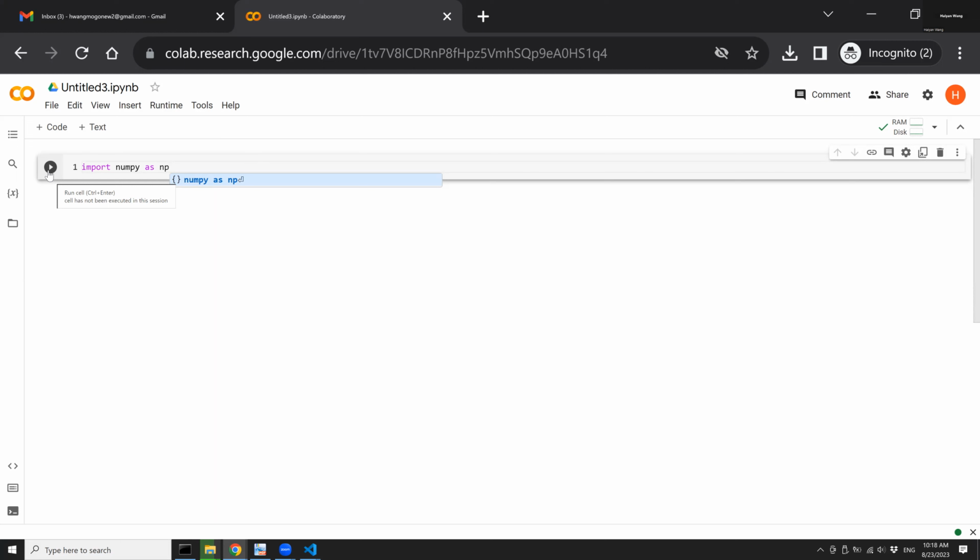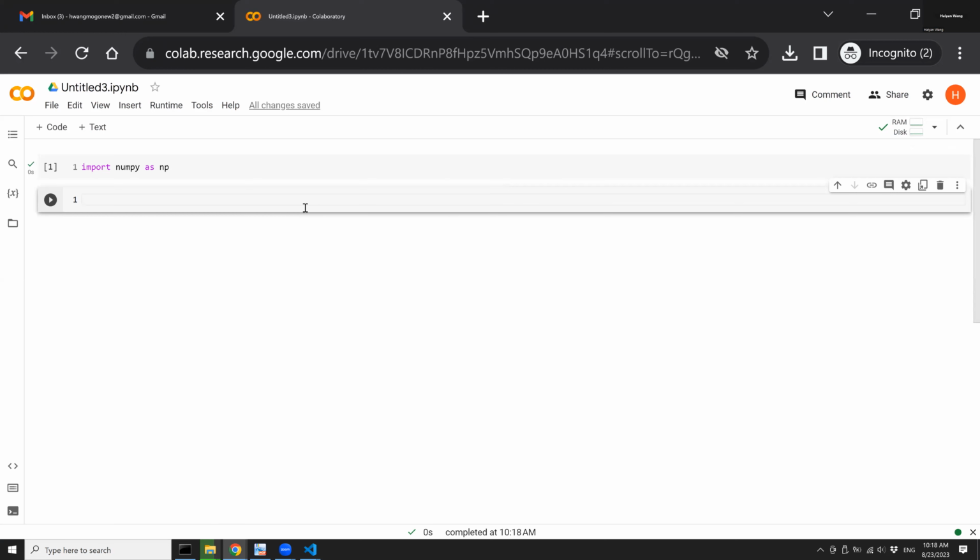Let's see. The packages in Colab, you also need to install. Let's try to run it first just to see. Oh, in this case it was directly there, because in the past I have installed it. For some of the packages that you have not installed, you will have to install them. When you try to install a package, you will need to type an exclamation mark and then pip install.